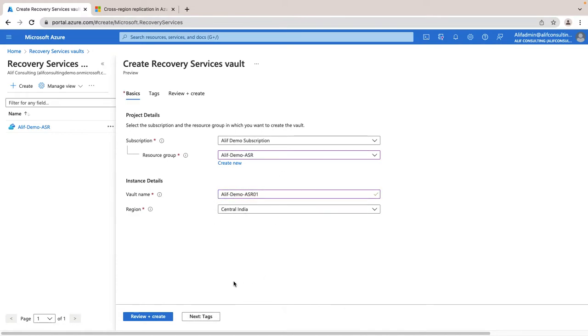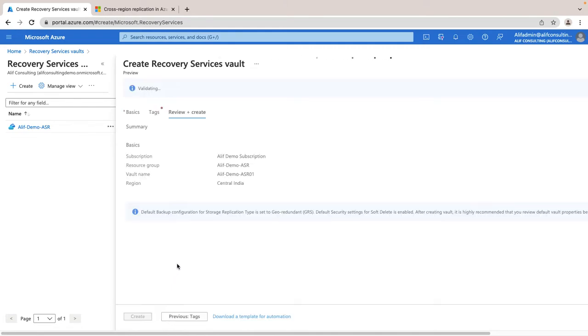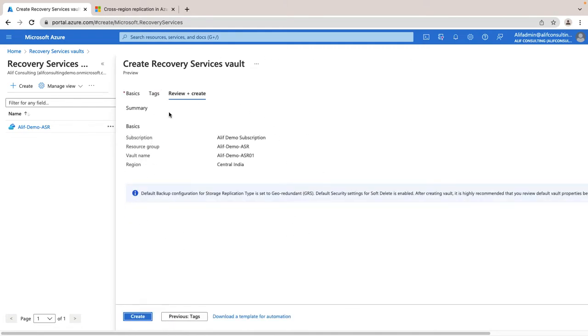You just define the location. Again, location is going to be the same as where you're protecting your resources. You can define your tags and click on review plus create. It's going to validate all the information which you have entered.